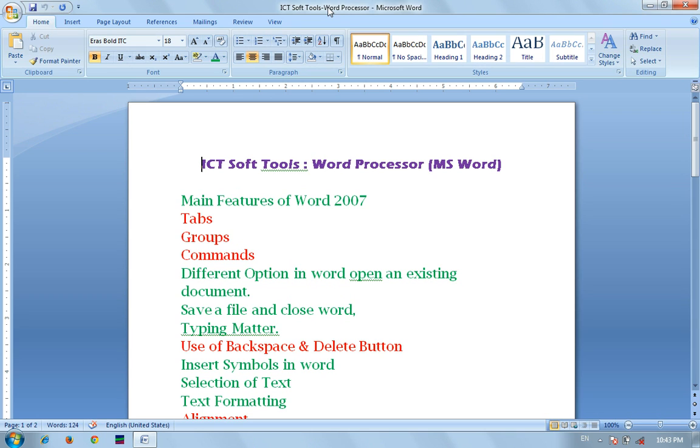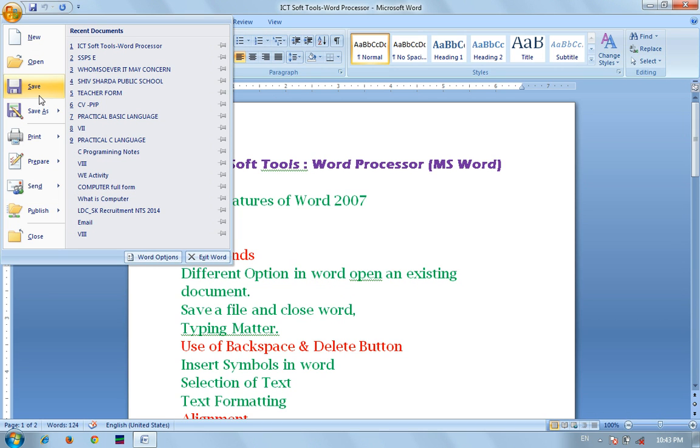And next important: save a file and close Word. Important, when you type your word processor document file, some data is present, but your file needs to be saved. There are three types of saving your document. First, office button, choose the option save.